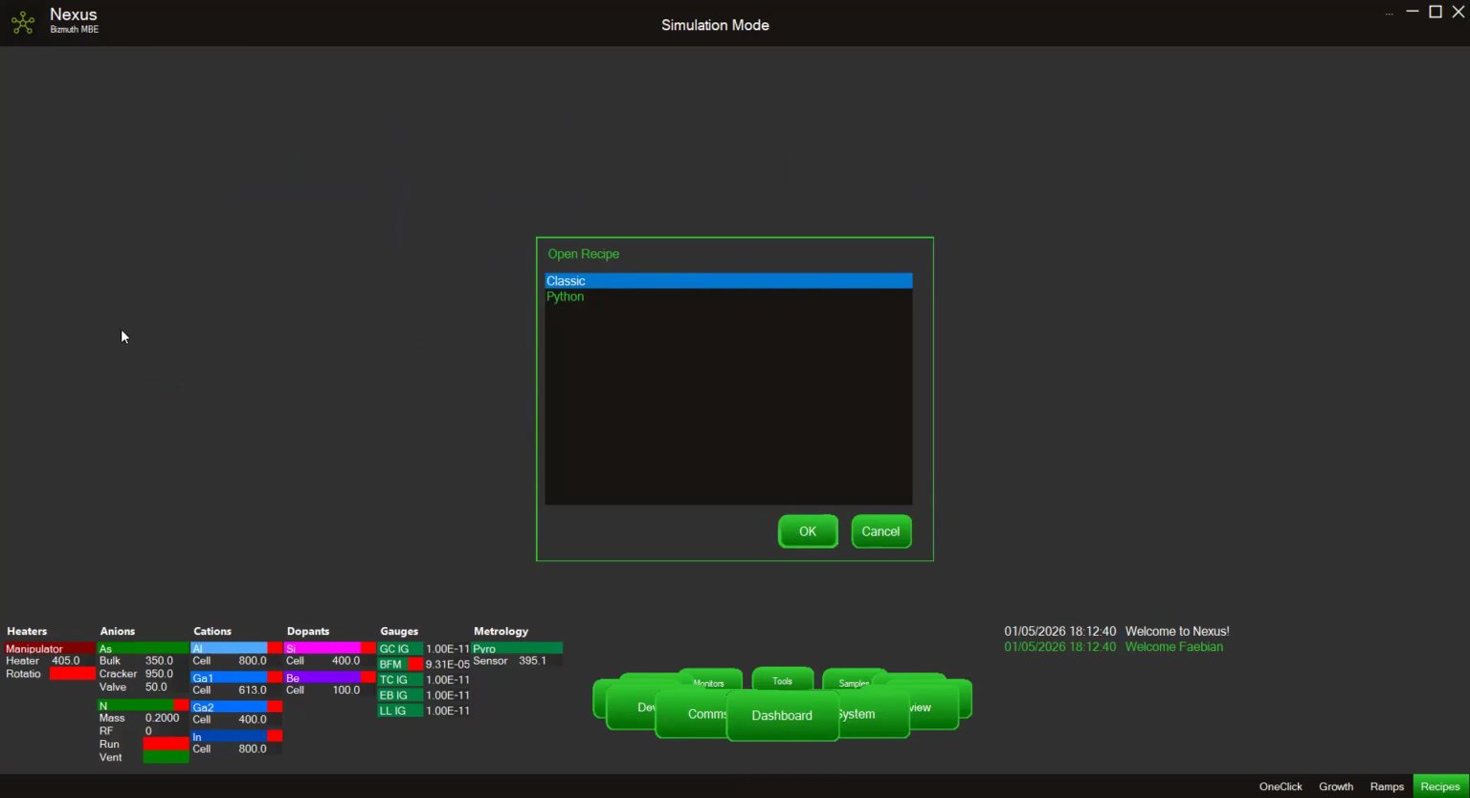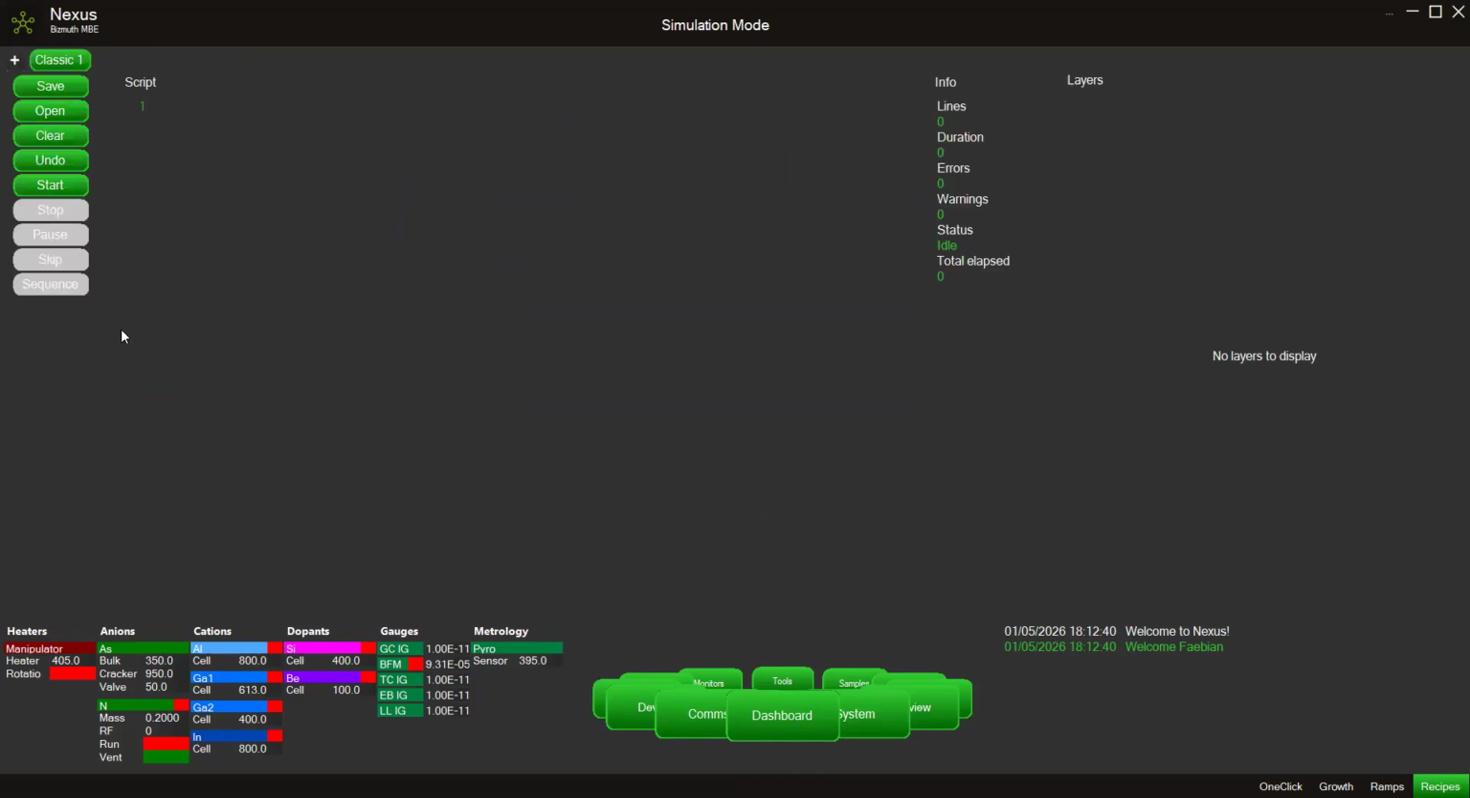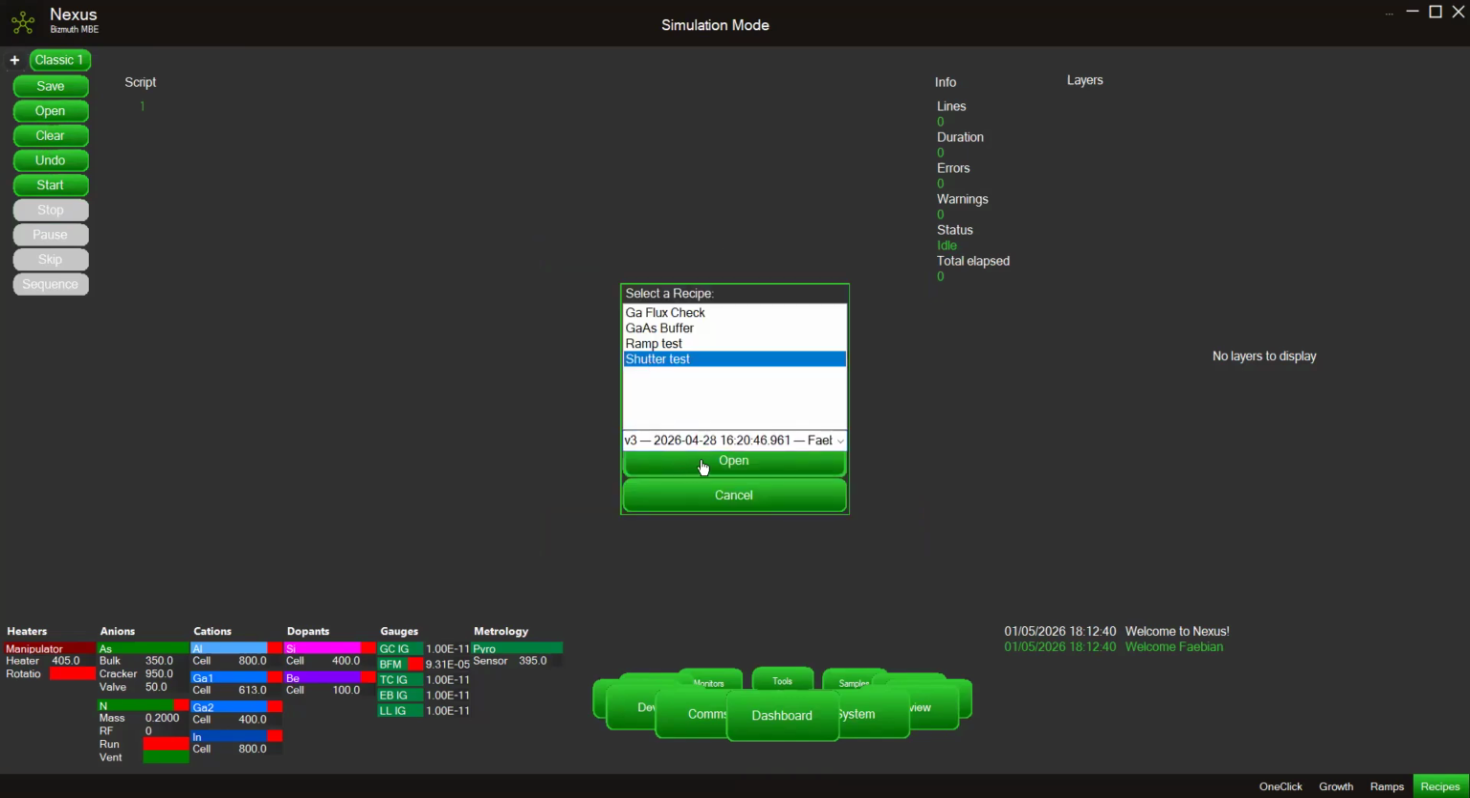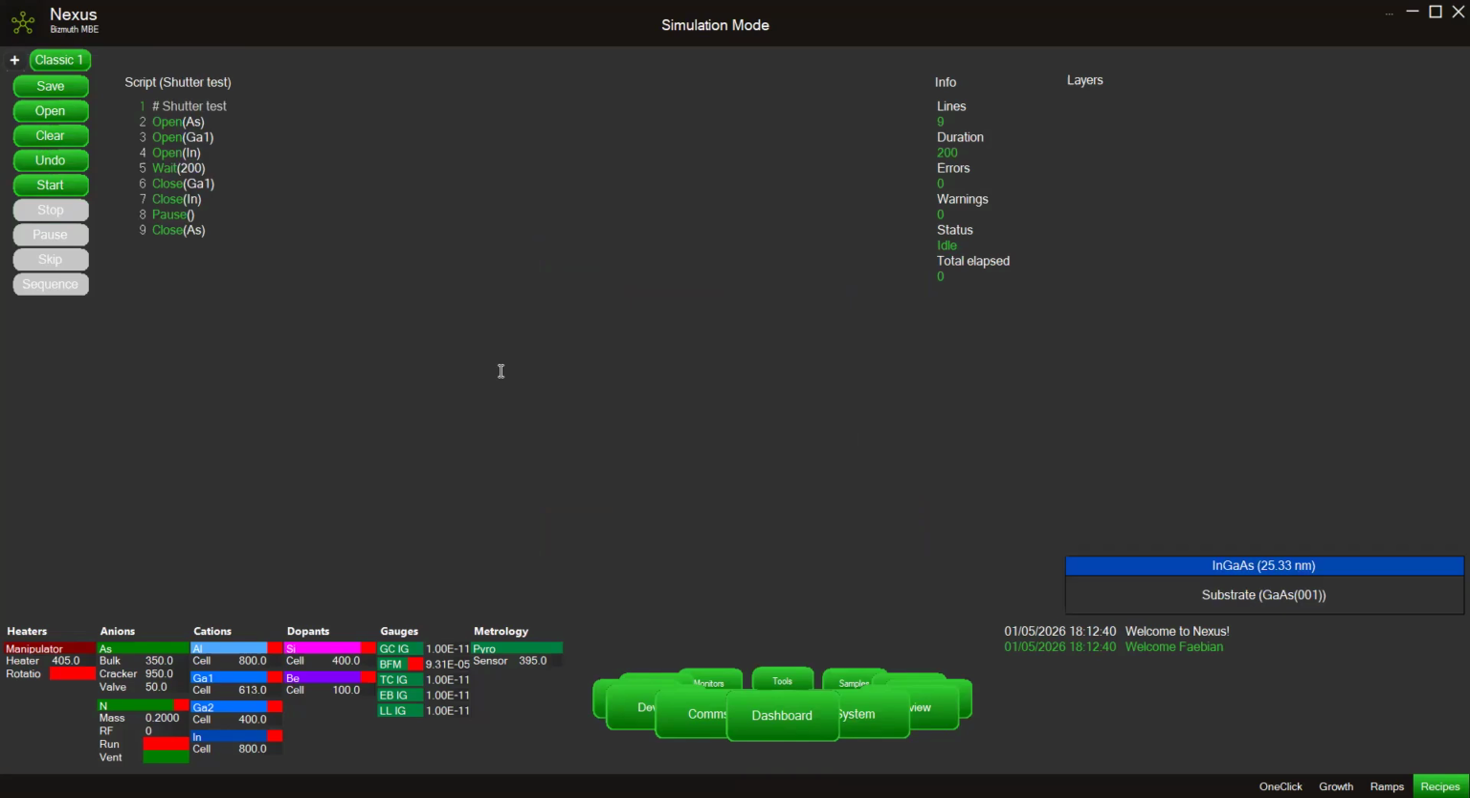Classic recipes are created and executed line by line. The most basic commands are open, close, and wait. These are used to create blocks of code that correspond to layers deposited on the sample. To make the relationship clear, a visualization appears on the right side to show you what the commands will do. For example, this sequence grows a 25 nanometer thick indium gallium arsenide layer.